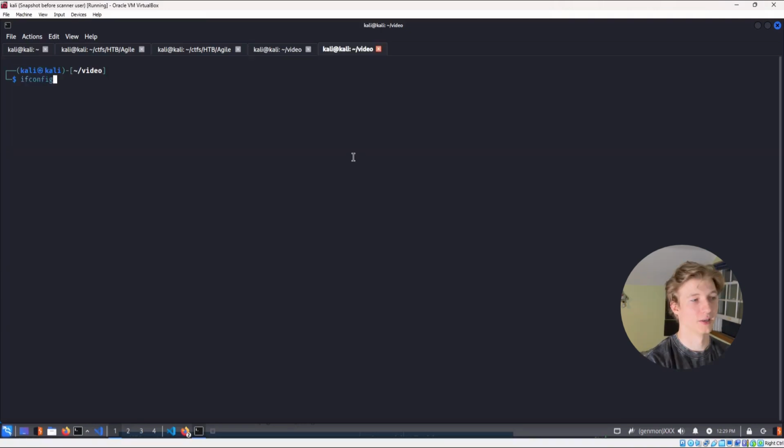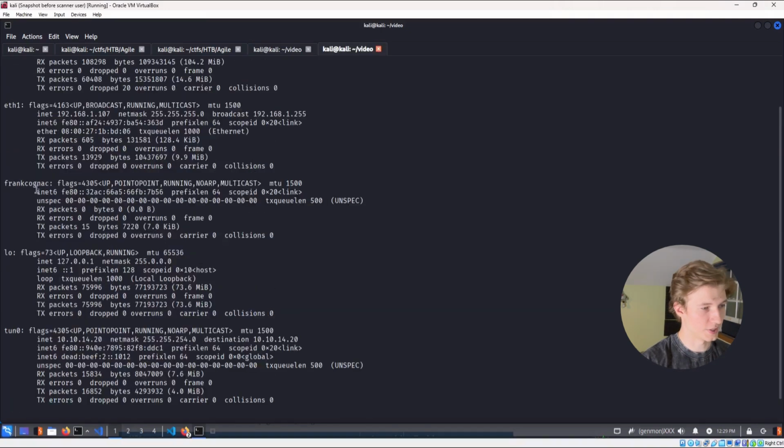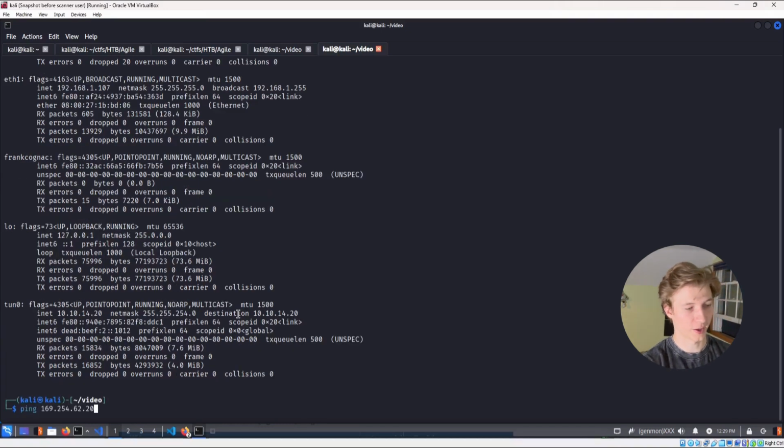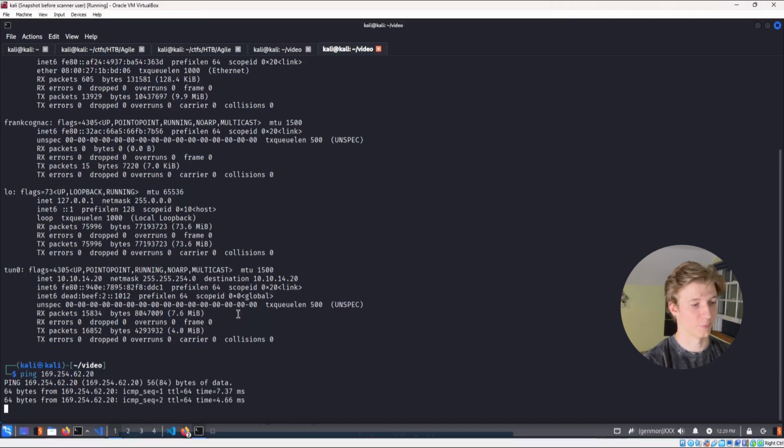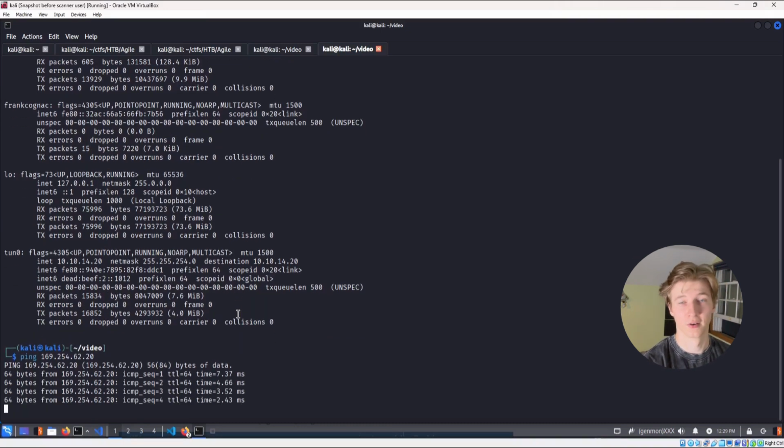Kali virtual machine. Now if we do an ifconfig, we see that Frank Cognac network interface card, and we can go ahead and try to ping that 169.254.62.20 address that we previously didn't have the ability to access. And we see that we now get replies from those pings.